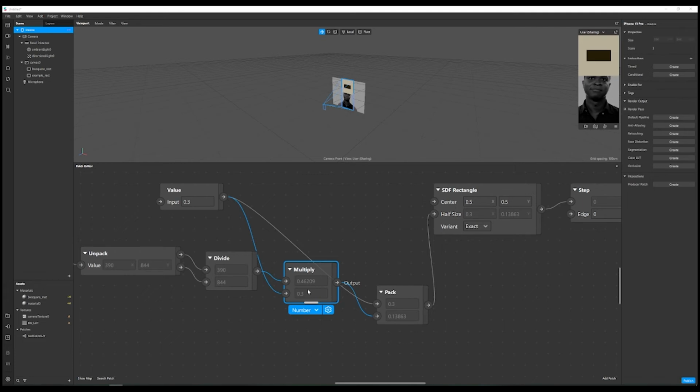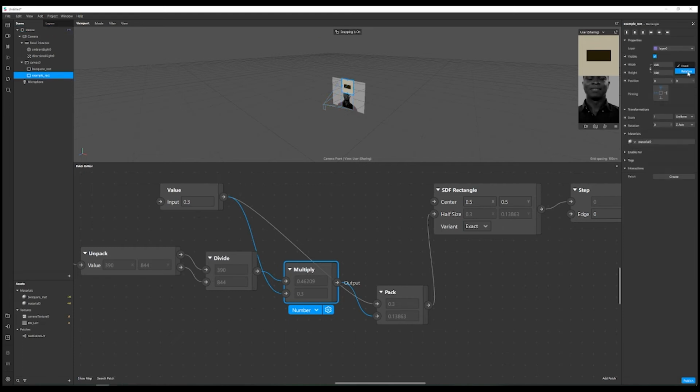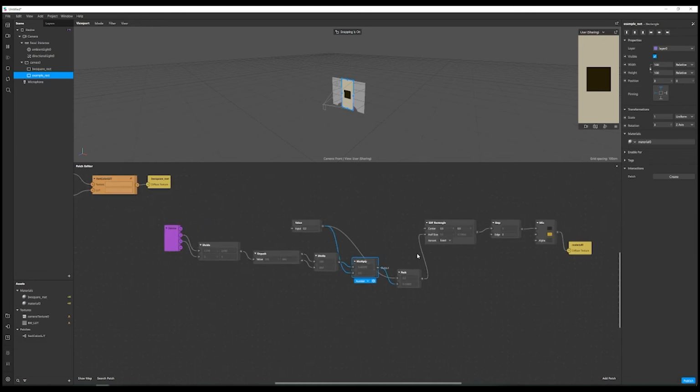It'll still be a rectangle because I didn't set my rectangle in my canvas to be the screen size itself, so it's not actually doing the correct calculation. So I'll change this back to relative to 100 by 100, and now you can see that it is back to a square.